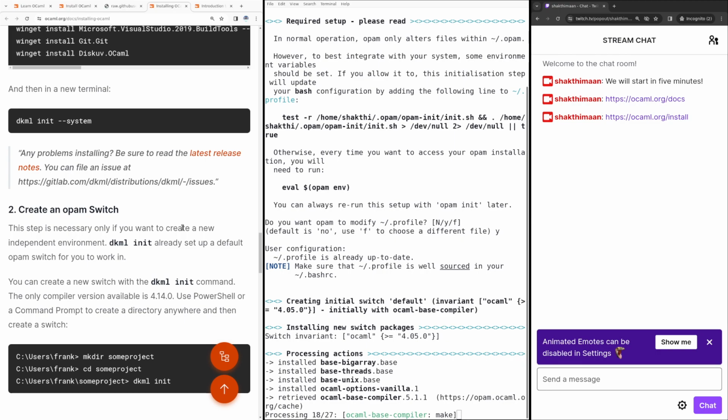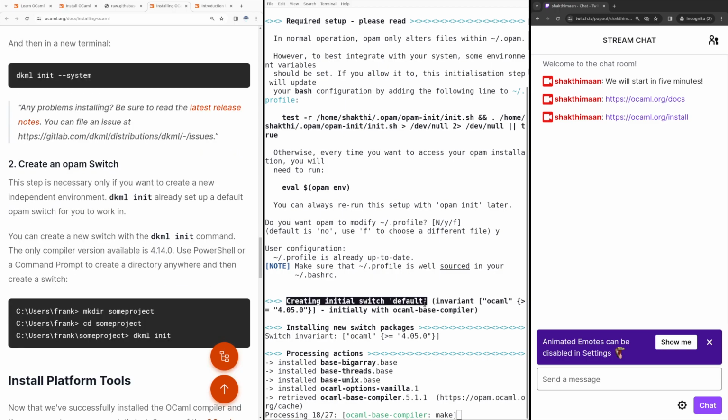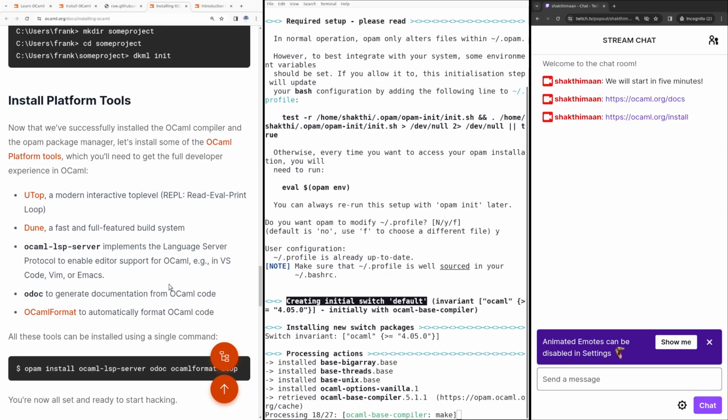So by default, what we are doing here is creating a default switch. You can specify a switch name, for example. I will later give you an example after I cover opam switch and how we can create a default switch. And we'll install some of these tools as well. Let me paste this link to you also in the chat while this installation is completing.